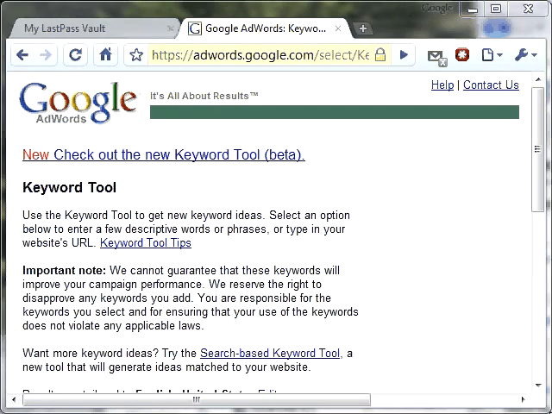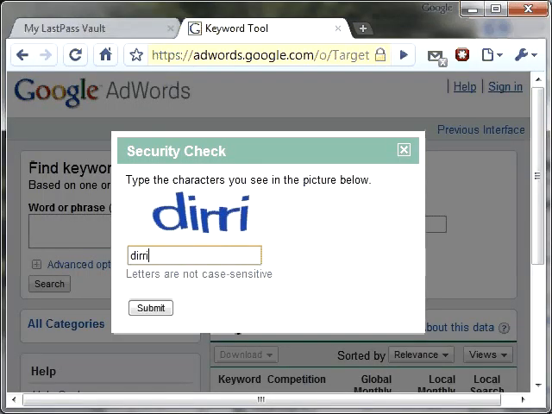So we're going to check out the new keyword tool here. So click on the link. Okay, here I've clicked on the link and I'm presented with a CAPTCHA. If you're logged into your AdWords account, then you won't see this. But here, as I'm not logged in, I'm presented with a CAPTCHA that I type in.